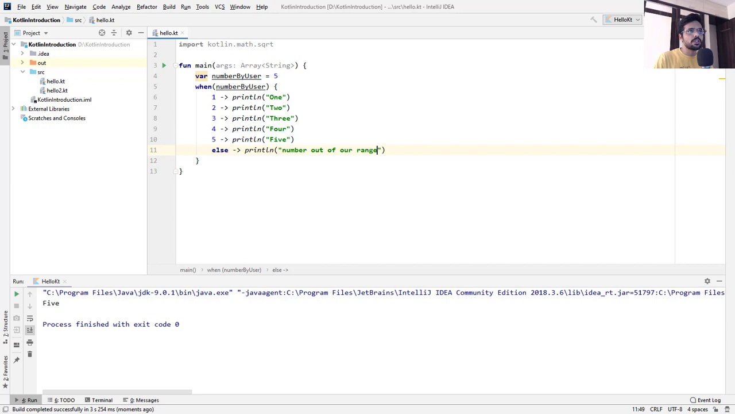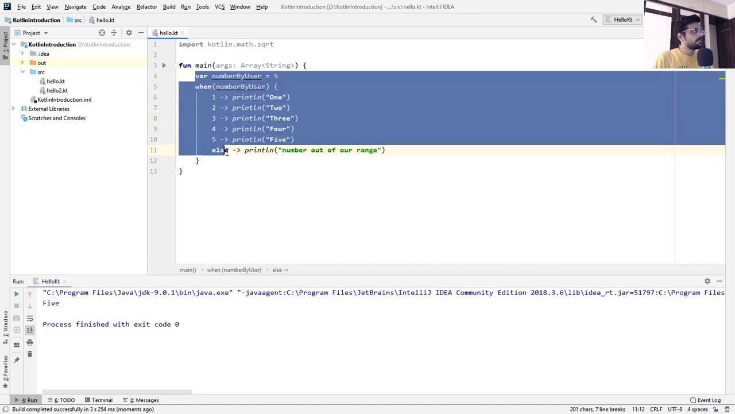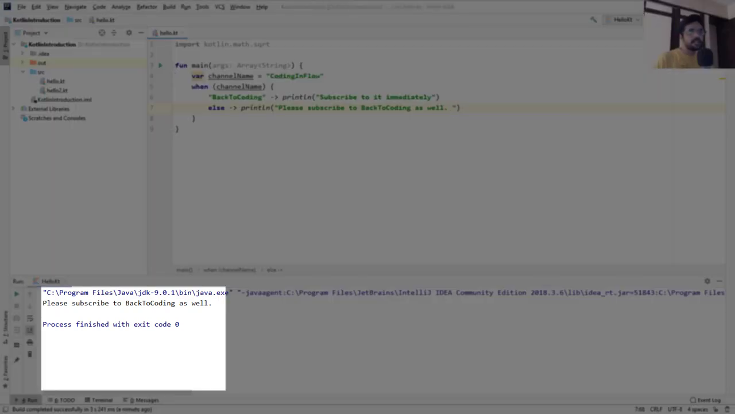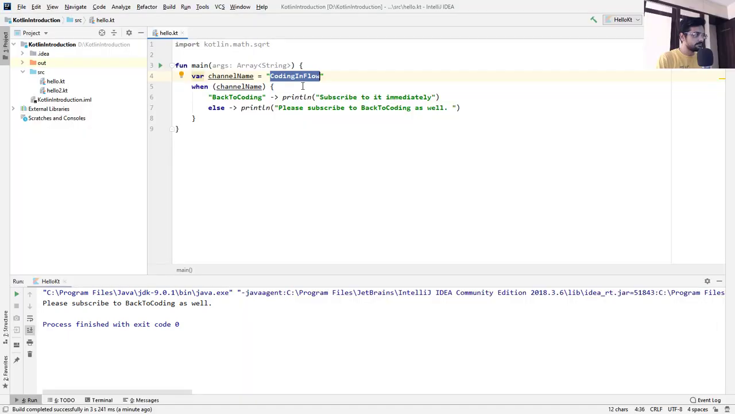You can also use when expressions for data types other than integers as well. Here's an example. As you can see here, we have used string as a data type. So when we have BackToCoding as channel name, it shows subscribe to it immediately. Otherwise, it shows please subscribe to BackToCoding as well.